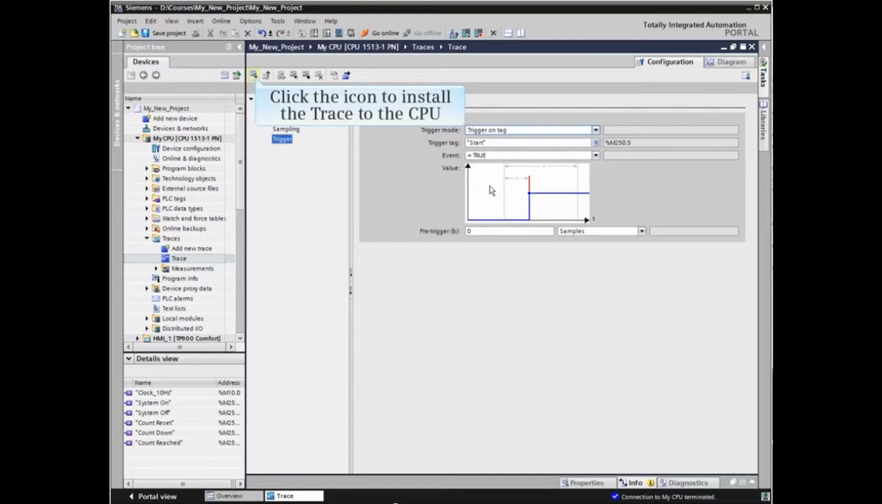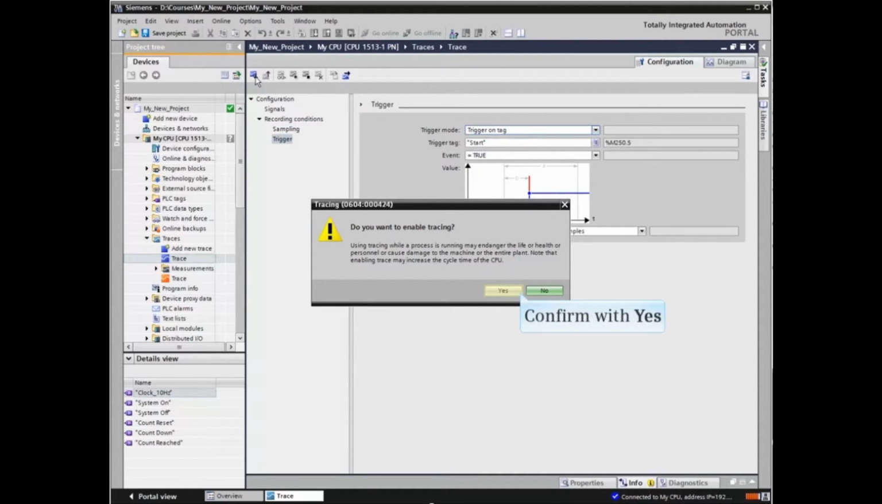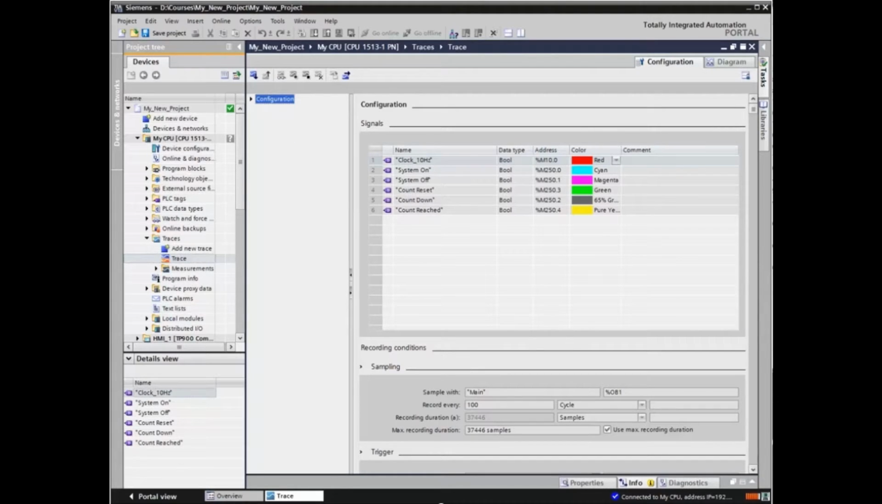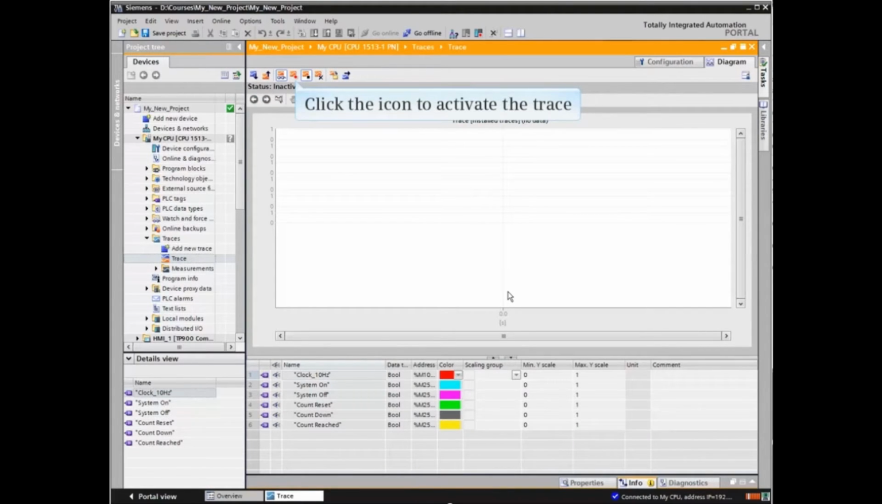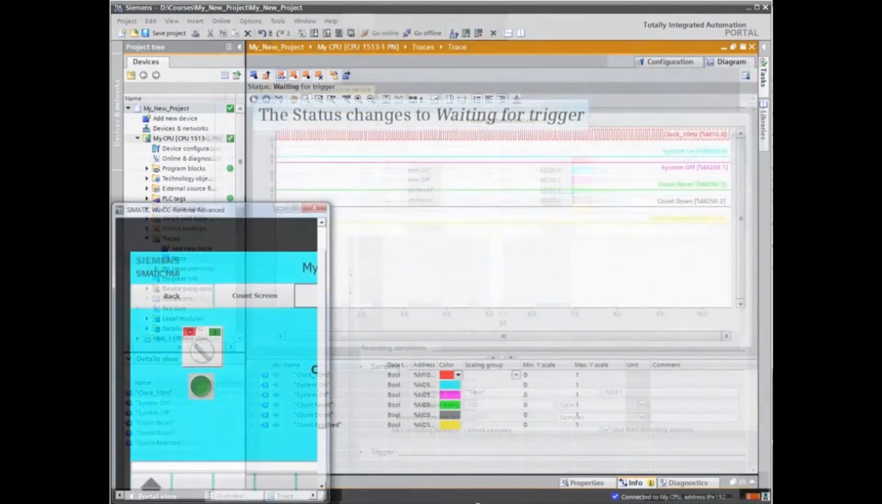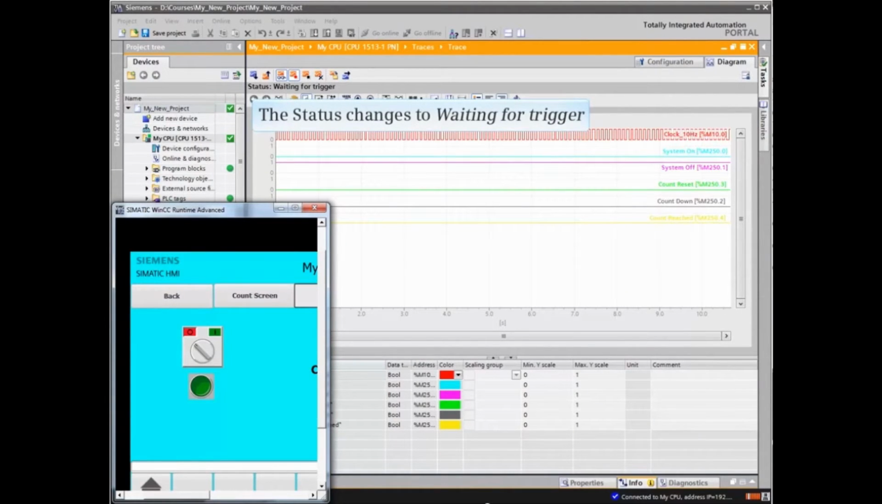With the configuration complete, we will install the trace to the CPU by clicking the icon in the menu bar and confirm with yes. Note the status is inactive at this time. Click the icon to activate the trace. The status changes to waiting for trigger.